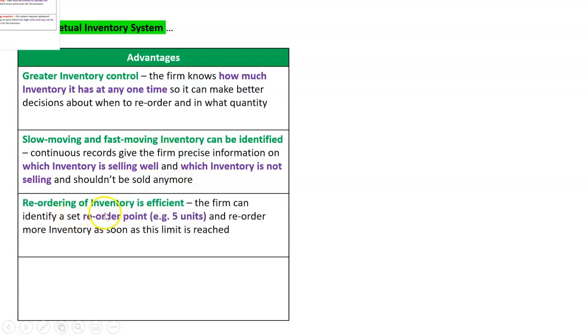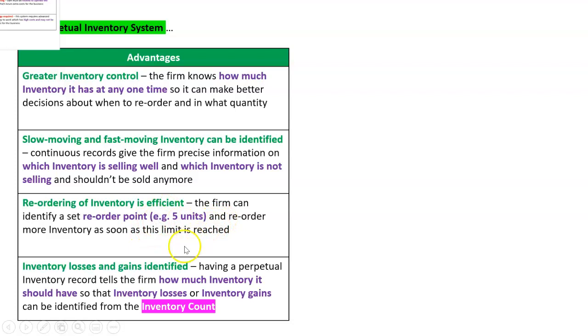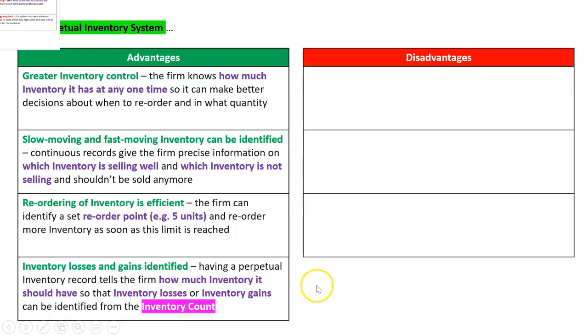Thirdly, reordering is very efficient because we can set the computer to say, once the balance gets to a set reorder point, for example 5, we automatically reorder more inventory. So the inventory card enables us to do that. And lastly, we'll deal with this as a topic later, but we can identify how much inventory we should have and then actually count with an inventory count how much we have and identify if we've lost any or if we've gained any.